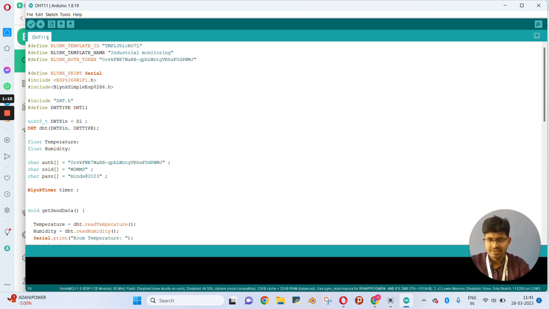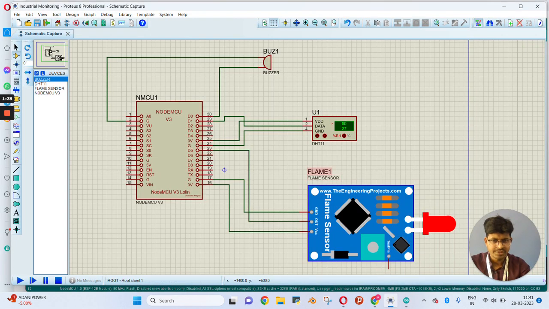As we have discussed earlier these lines, here I will explain the lines which we have not discussed earlier. Here I have included DHT11, so we will include the dht.h header file and we need to define the DHT type, that is DHT11, and we have connected DHT11 on pin D1. As you can see here in the circuit diagram, I have connected the data of DHT11 on pin number 1.